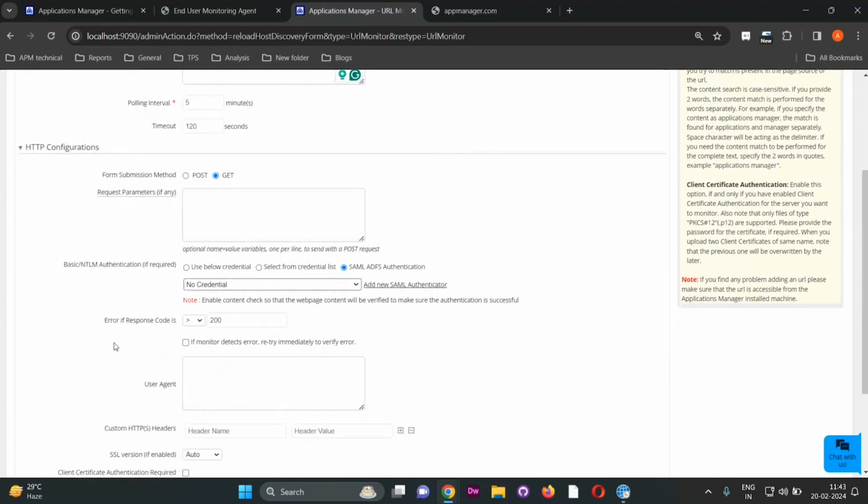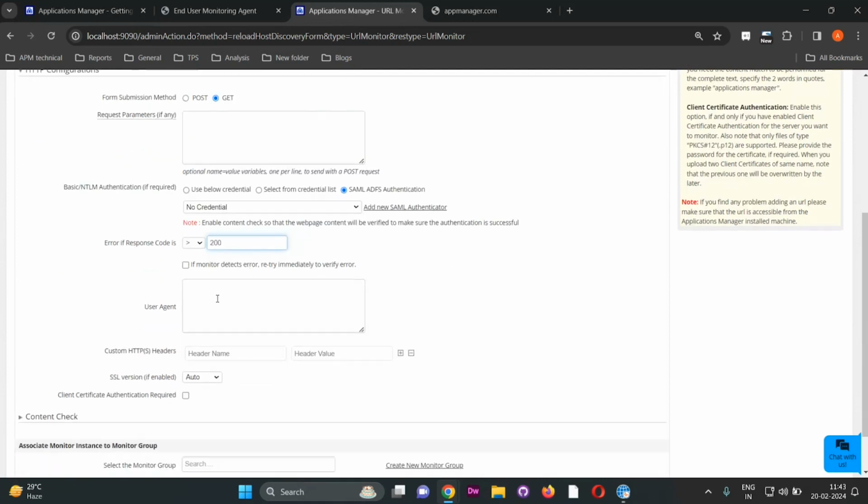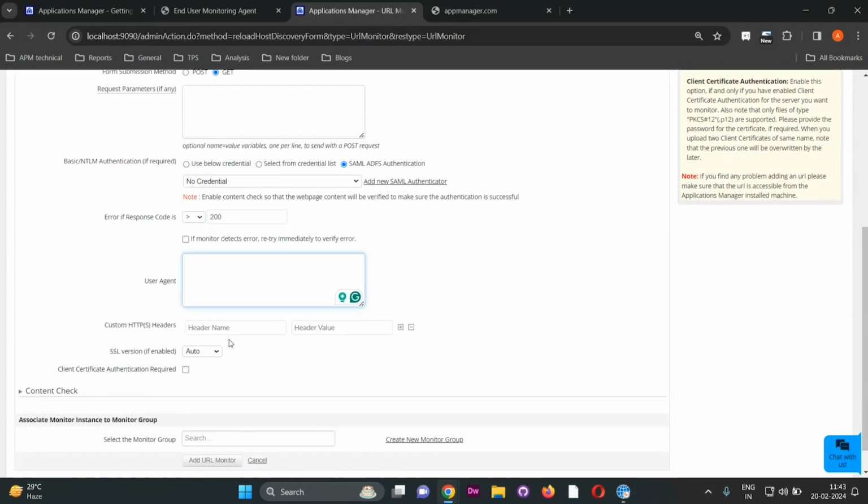You can also specify the error if the response code is greater than 200, lesser than or equal to, or not equal to, etc. You can also edit this value according to your convenience. If the monitor detects an error, you can retry immediately to verify the error as well if you check this box. After that, specify the user agents if you have any, the custom HTTP headers, and the SSL certification.